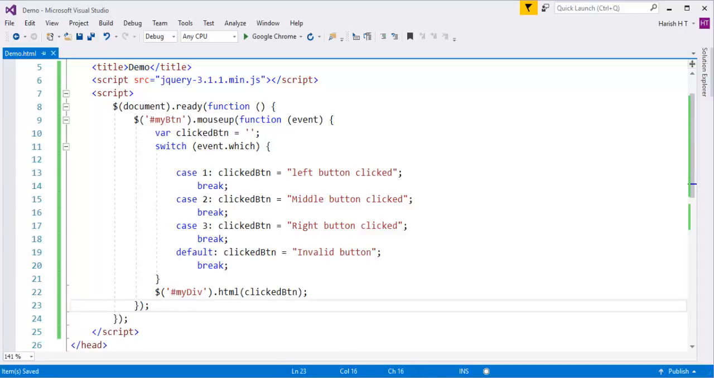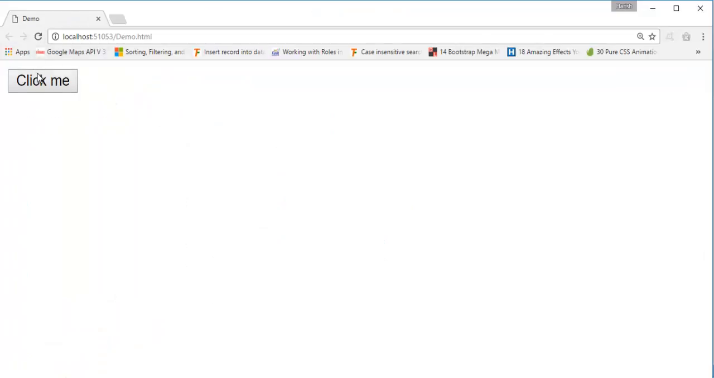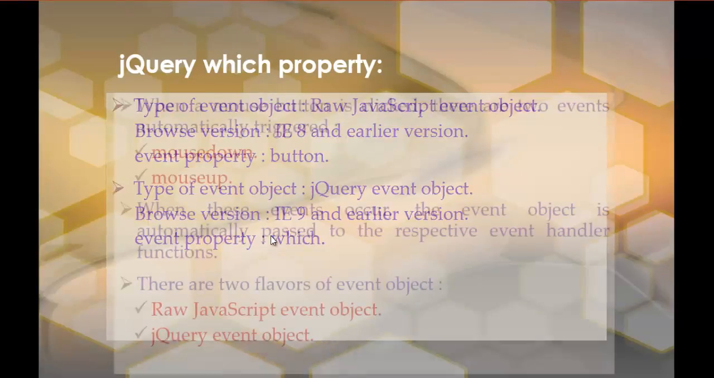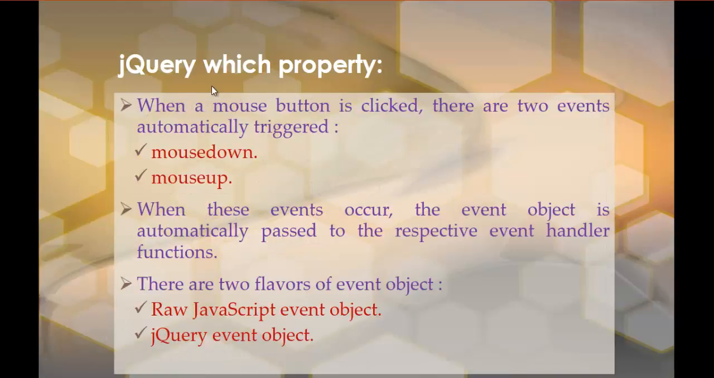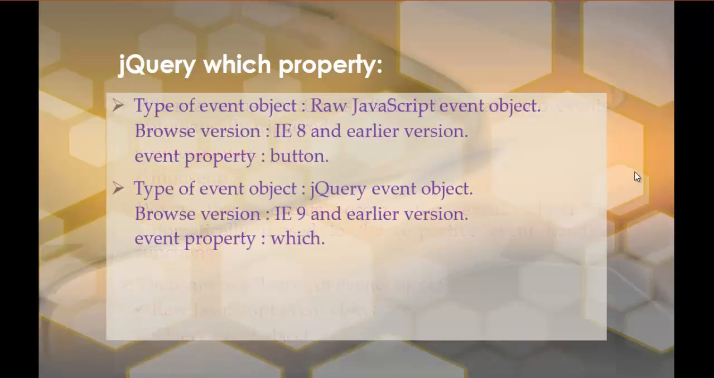So let me go back here and refresh again. So this is right button clicked, the middle button and the left button. This is how you will come to know which button is clicked with the help of the which property of the event object. I hope you finally understood the advantage of using the which property.